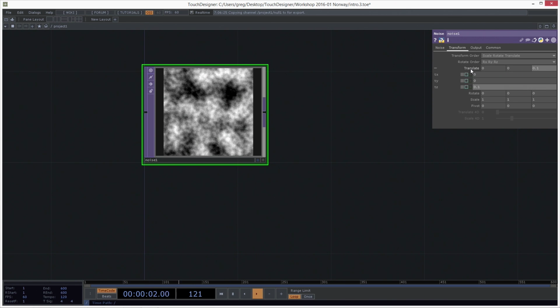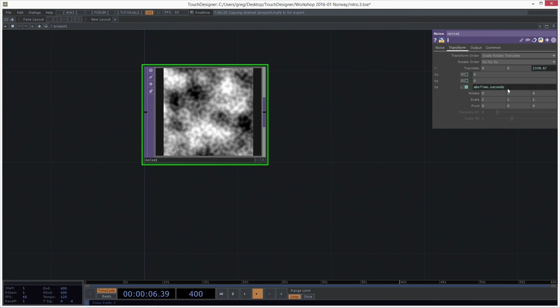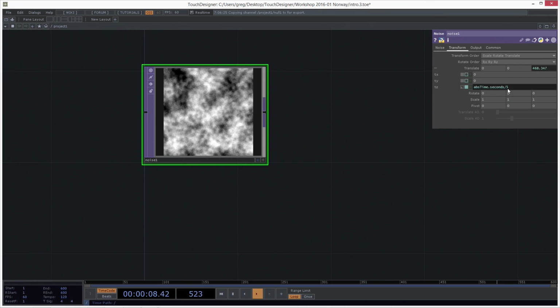I can show you how to do that with a very short little Python expression, abs time dot seconds. This just means absolute time. Get the seconds of the absolute time, and you have an animated noise. That's a bit too fast, so I'm going to divide it by 5 and get this.